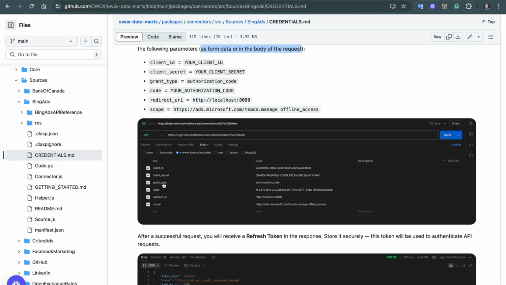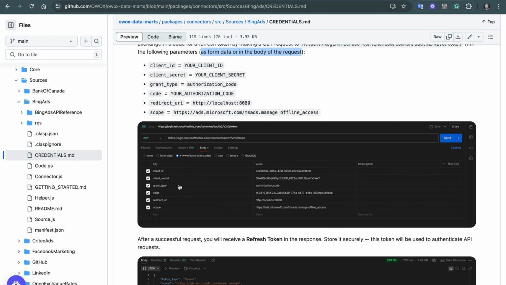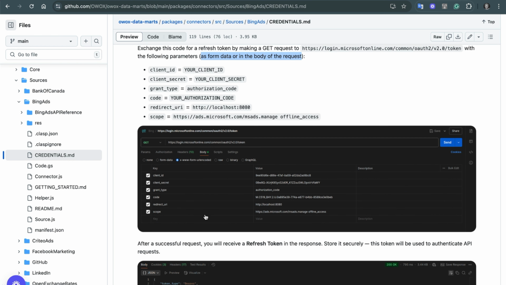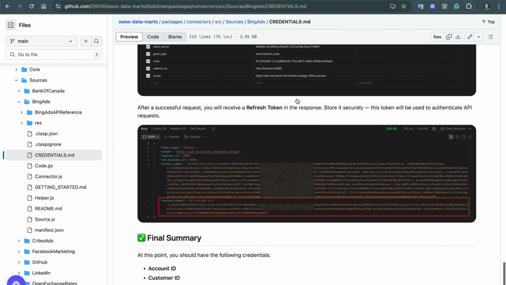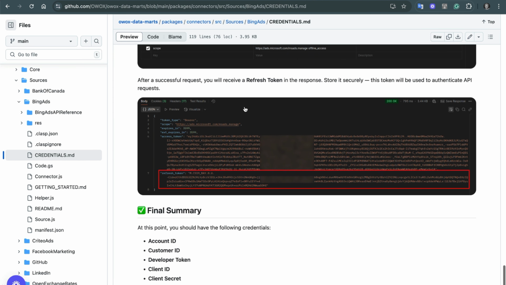You need to add the grant type with the value of authorization underscore code. And then you basically need that authorization code right here in the next field with the word code. That's exactly the one we've just gotten from the URL. Then we need to specify the redirect URI, which is the localhost 8080. And then we need to add the scope exactly as it's specified here. And after a successful request, you will receive a refresh token in the response. So basically store it securely, and this token will be used to authenticate all of the API requests.